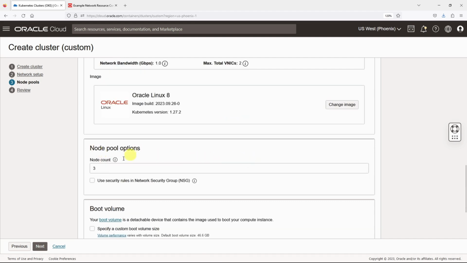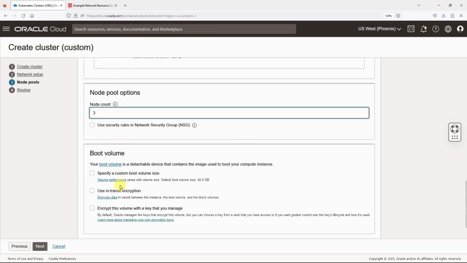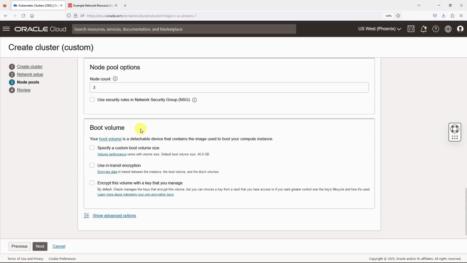Under the node pool options, we can specify the number of worker nodes to add in the node pool. By default, the value is 3. We can scale it up or scale it down. I'll leave it to the default value. Under the boot volumes, you can configure size and encryption options for the managed node boot volumes. I'll leave it to the default settings.